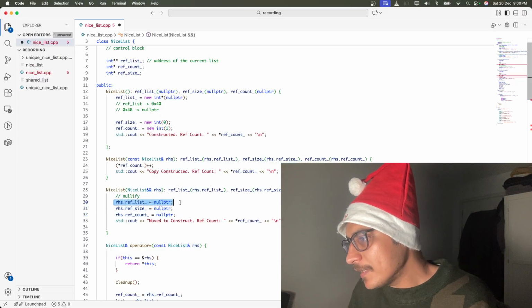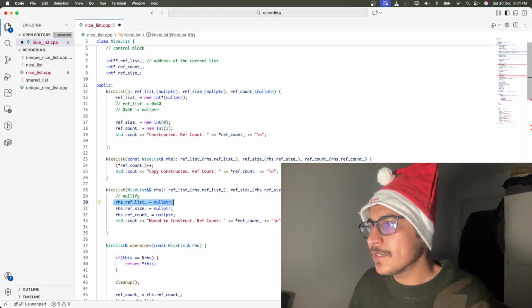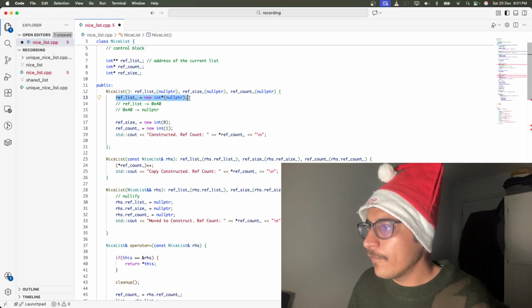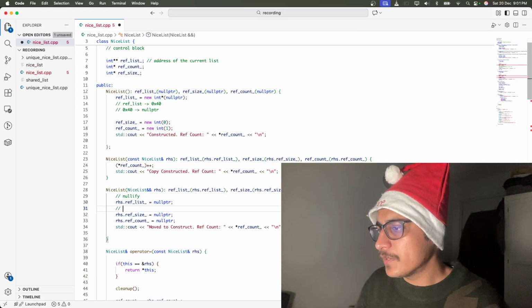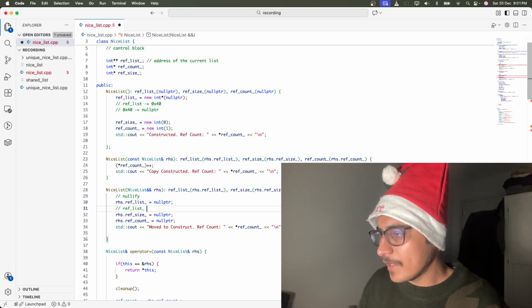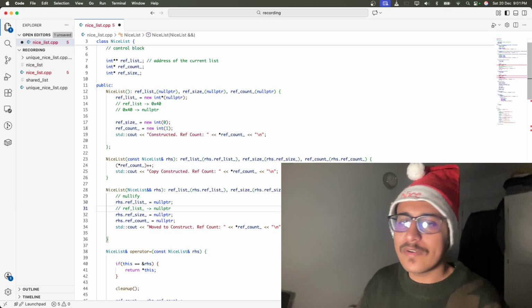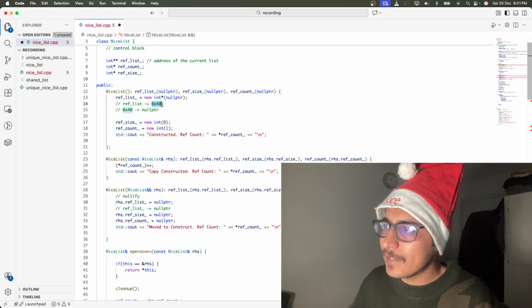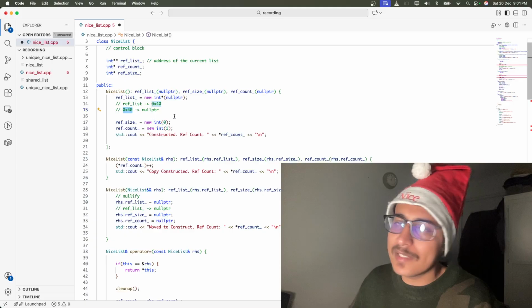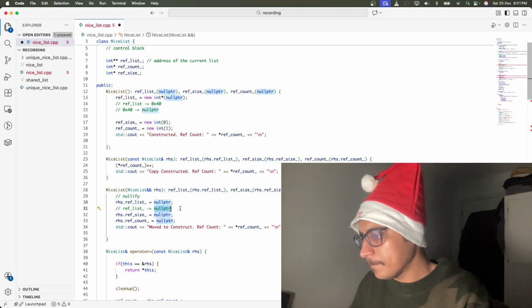Notice that this ref list equals null pointer is different from the one in the vanilla constructor, because this literally puts it in an invalid state, that there is no place where we're tracking the list, which is different from there being a place where we're tracking the list but the list is 0. So be careful about this one.